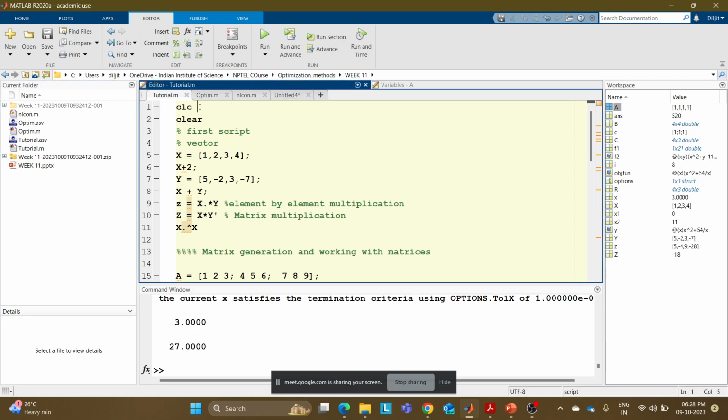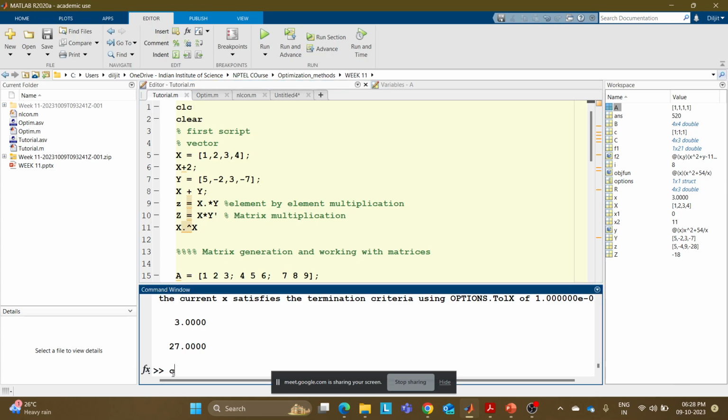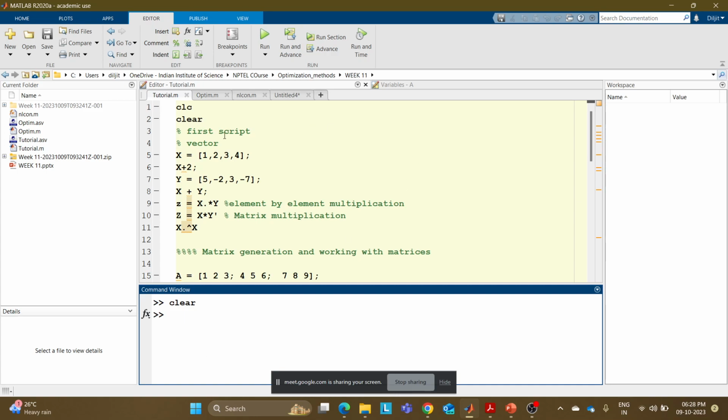This command CLC is used to clear the command window. So we'll write CLC here. CLC means clear the command window. If we write clear, it will clear the workspace. So we have cleared everything. Suppose you're done with a code, you should clear the workspace because it will free up your memory. If you're using too much memory, your system might lag or it might hang if you're working with a huge amount of data in your code.